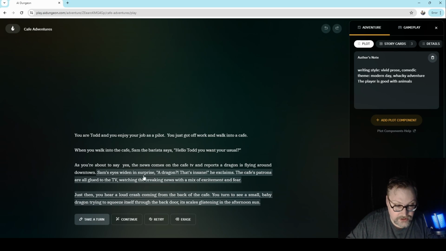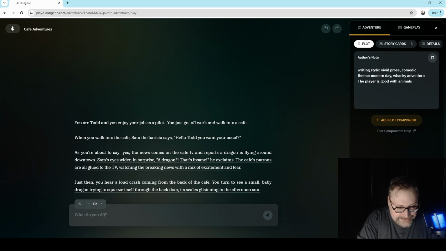We can click on the last thing that was generated, and we can say view normally, we can say view context. It's not going to let me right now. Maybe because we haven't gotten far enough. Okay, I'll take another action and see. I run to the back of the cafe.